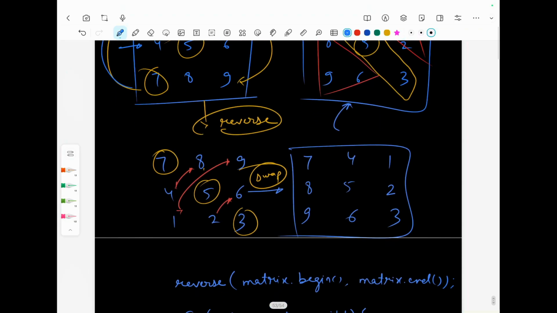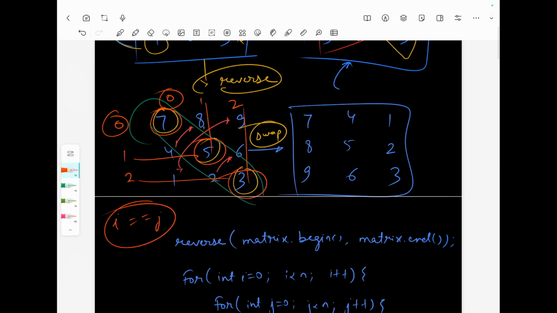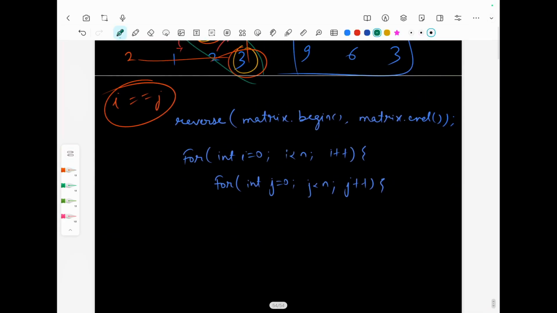Now you have to skip this diagonal, right? Because it is already swapped. So 0 1 2, 0 1 2. Whenever i and j are equal, that means it is our diagonal, right? Because at 0 0 it is 7, at 1 1 it is 5, at 2 2 it is 3. So whenever my i is equal to j, that means it is diagonal. So we can skip that diagonal. So we will write i not equals to j. That means we are only swapping when it is not a diagonal.